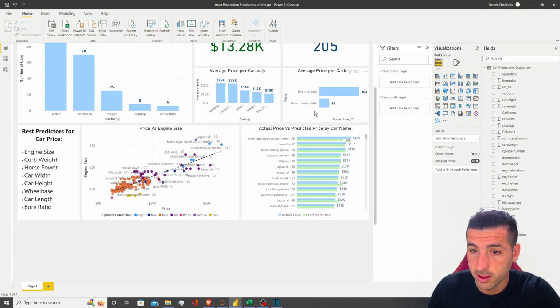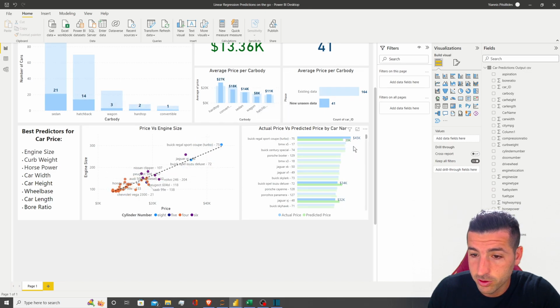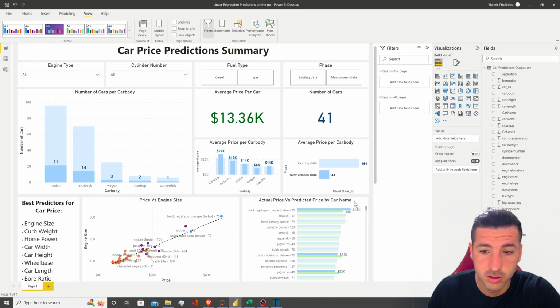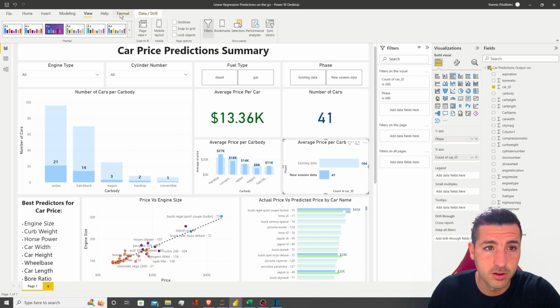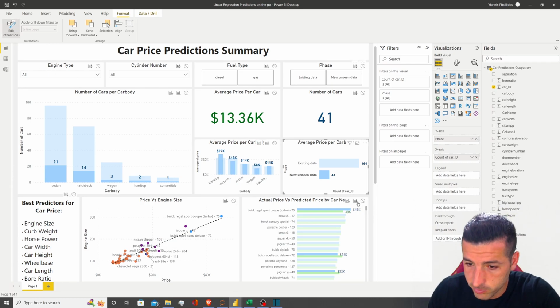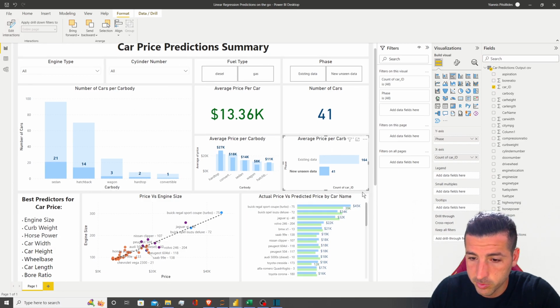If we check the new unseen data, the predictions for this one, actually I'm going to go back into the interactions. So click over here, go back into format, edit interactions. Then I want to be filtering this one, not highlighting, like this. Then remove them again.